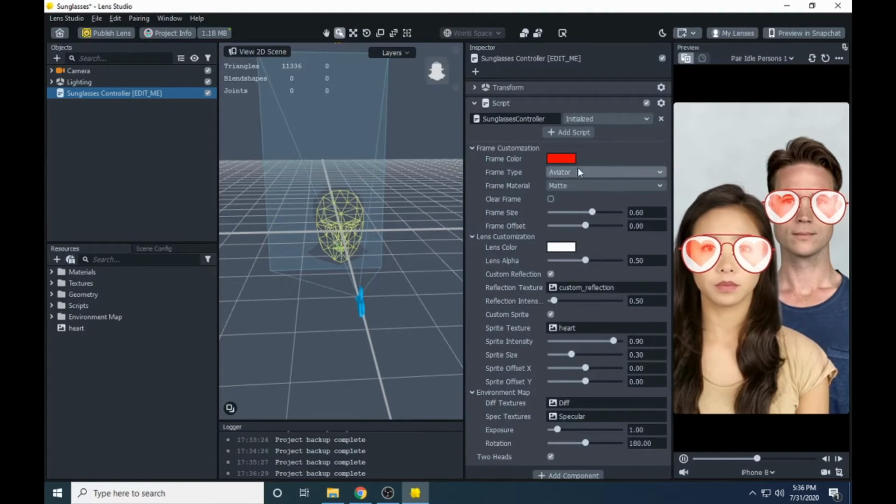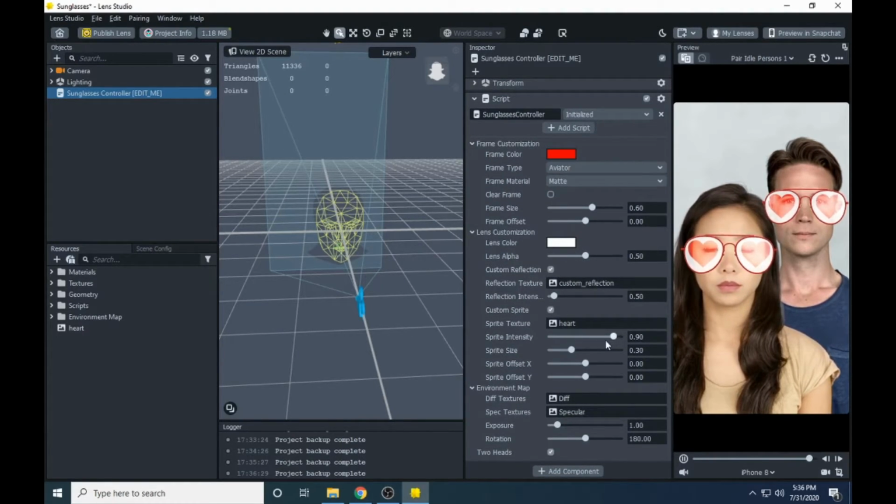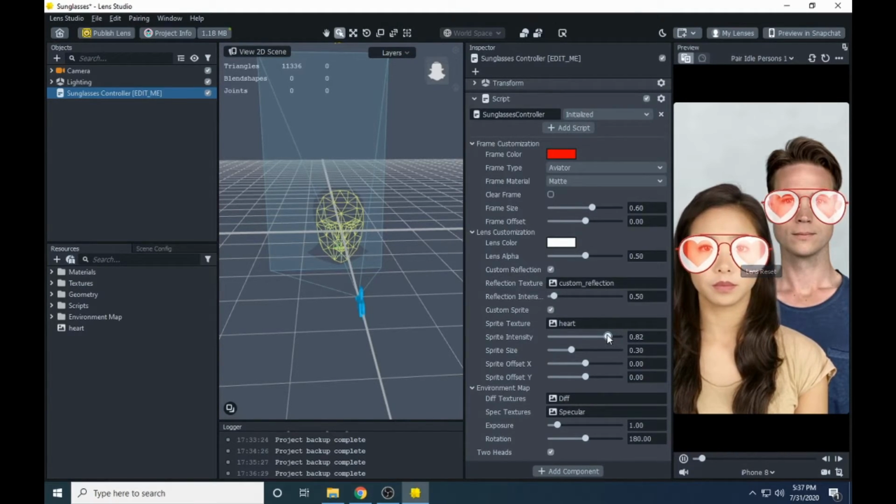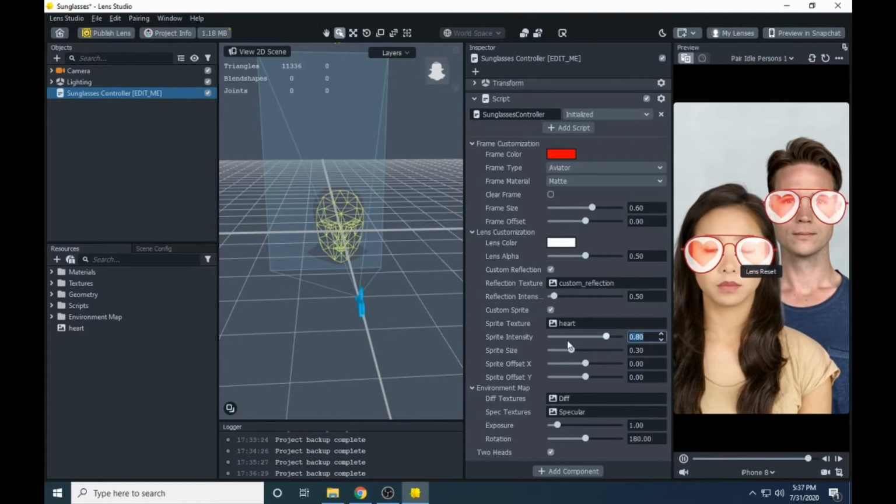Yeah, this is looking good. Okay, yeah, sprite intensity. You can adjust this sprite intensity as well, low to high. I make it high because it should appear better, but you can play around with it and make it as good as you want.